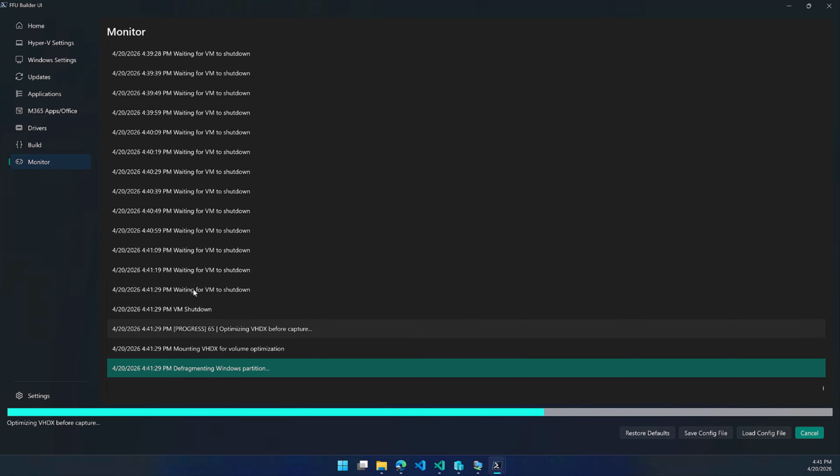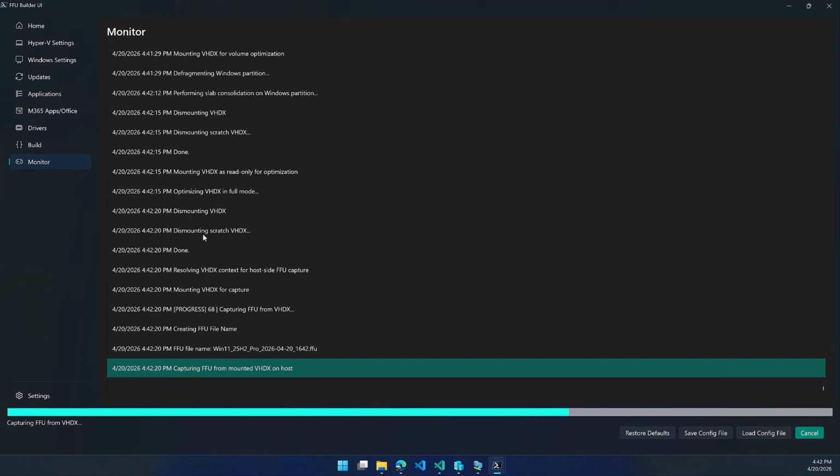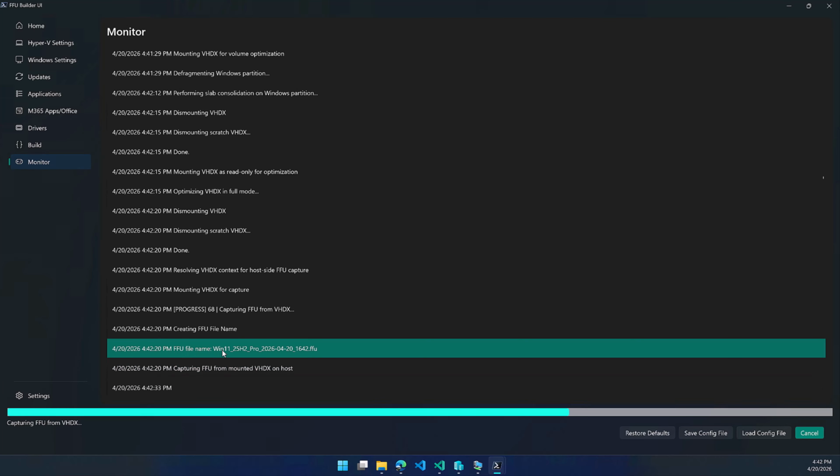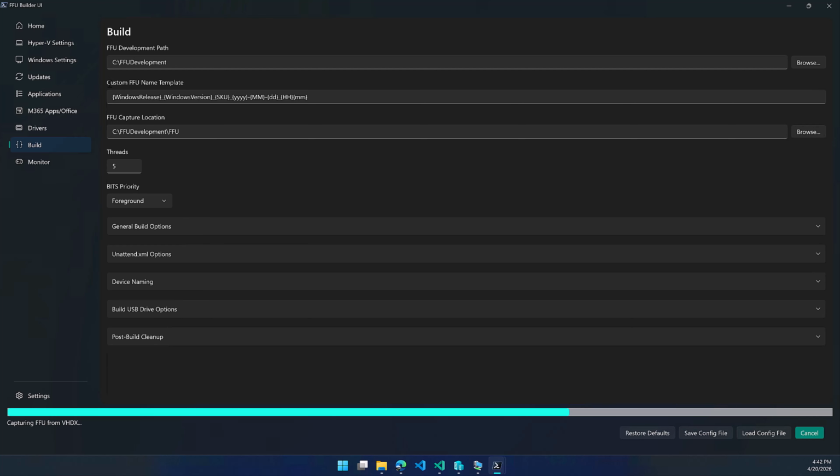And so this process all takes some time as well. So we'll come back when this is done. Okay, so now we're doing the capture of the FFU. You'll see that we're using the FFU file name of Win1125H2 Pro, and there's the date and time. That all comes from the custom FFU name template that we have here.